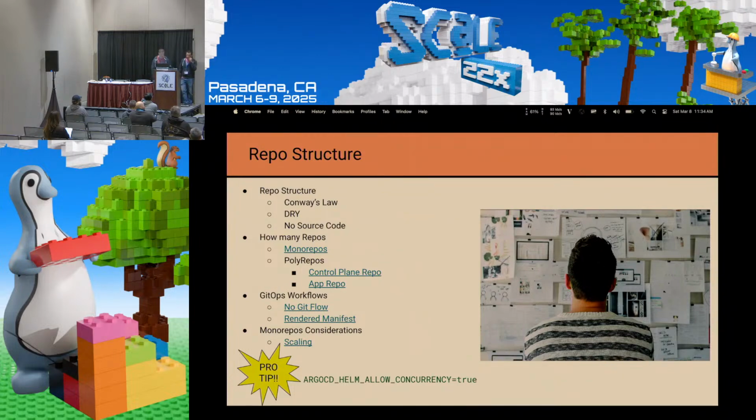So I want to spend some time talking about Git and repository structures and things you need to keep in mind. Git's going to be very, very central to what you're doing in GitOps, what you're doing in Argo CD. So anything that you do in Git, Argo CD is basically going to do what you tell it to based on Git, right?